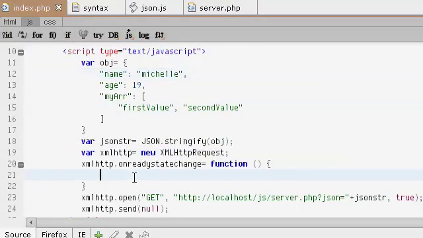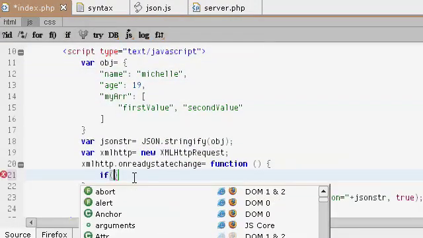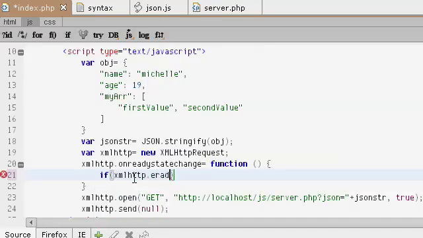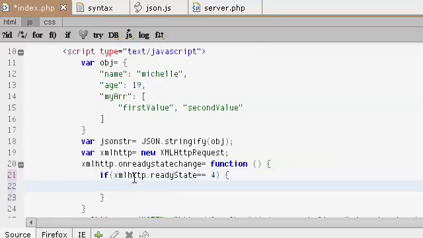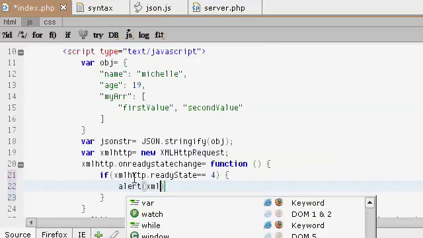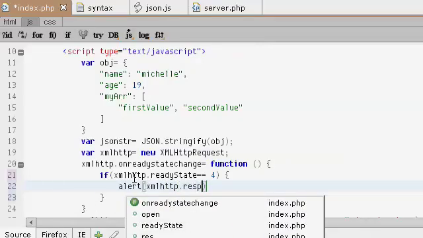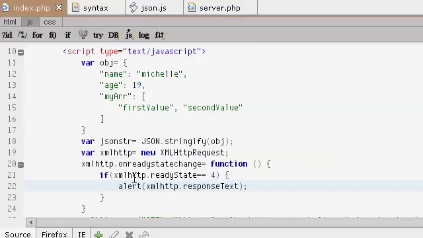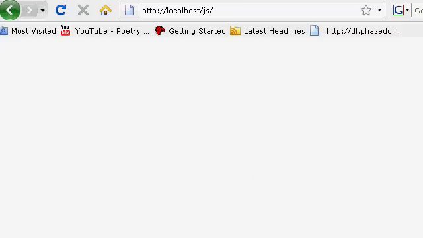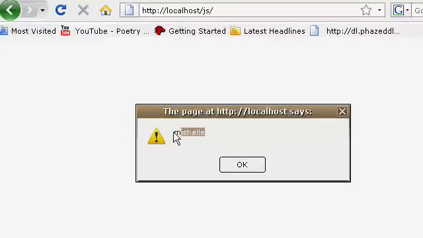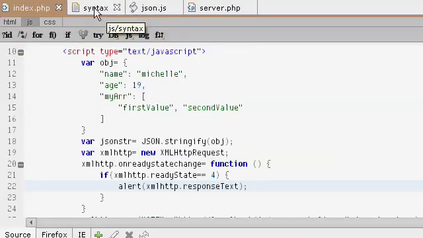We come back to our response part, and we are just going to check if we got the response, if readyState equals 4. If you don't know about Ajax, please watch my Ajax tutorials. So we are going to alert xmlhttp.responseText. Save. This would give the name property. Now this is from the PHP file using Ajax. So this is how you decode your JSON strings in PHP.